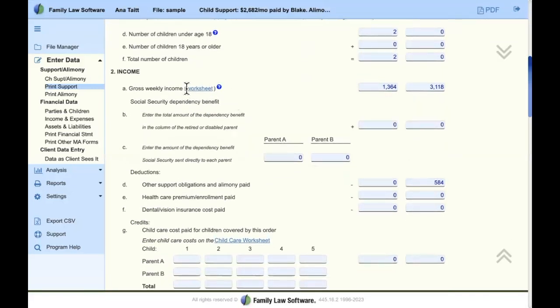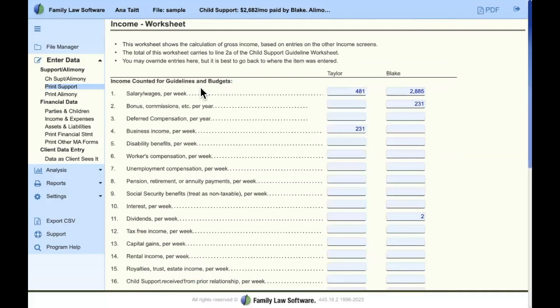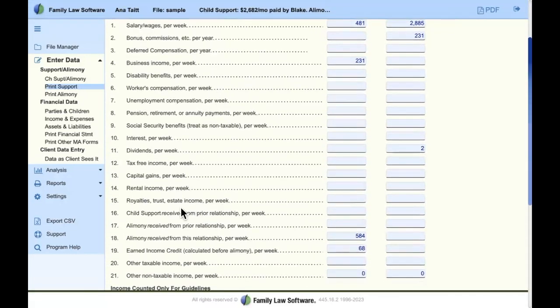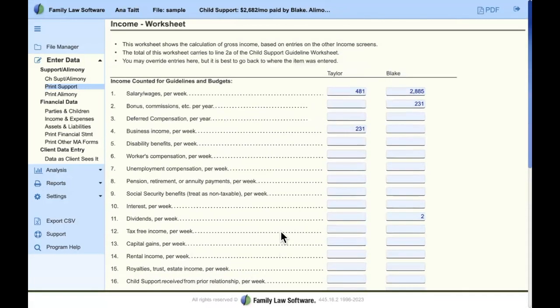And I can click on the worksheet here. So this is a gross income worksheet. And so if I click this worksheet, we will see here alimony received from this relationship. So that's the gross income worksheet, and it's factoring in the spousal support.